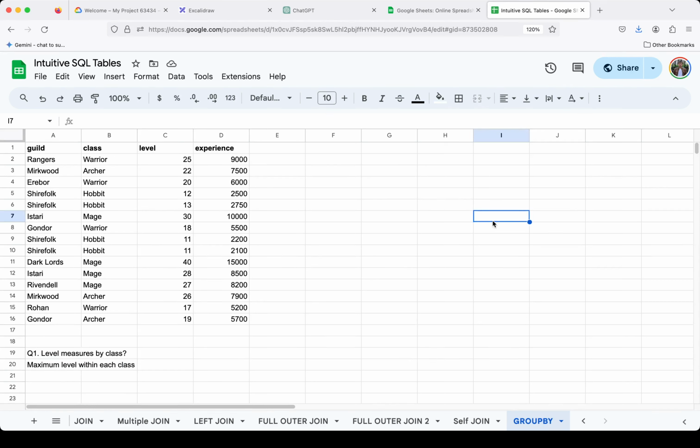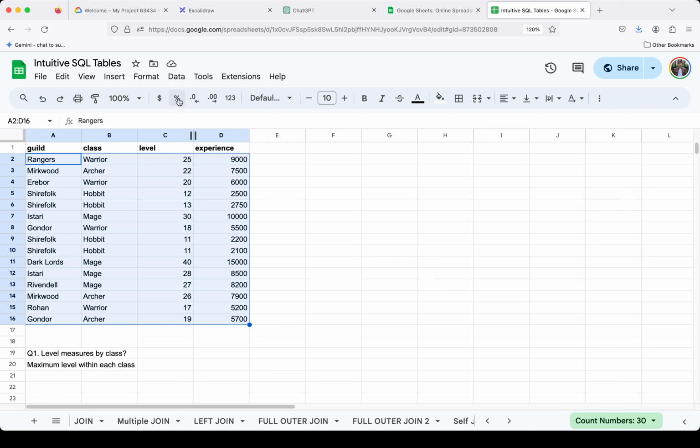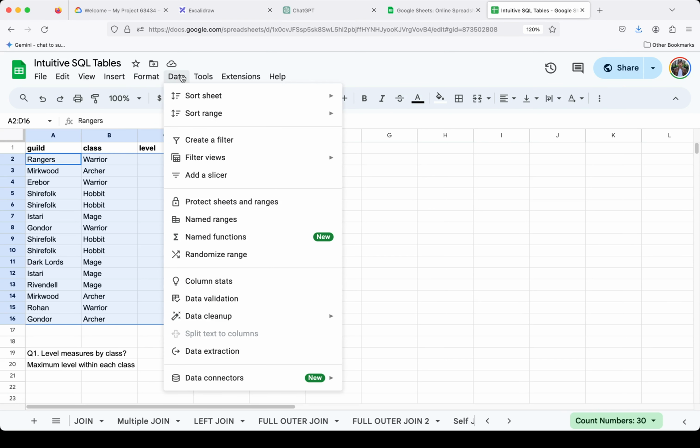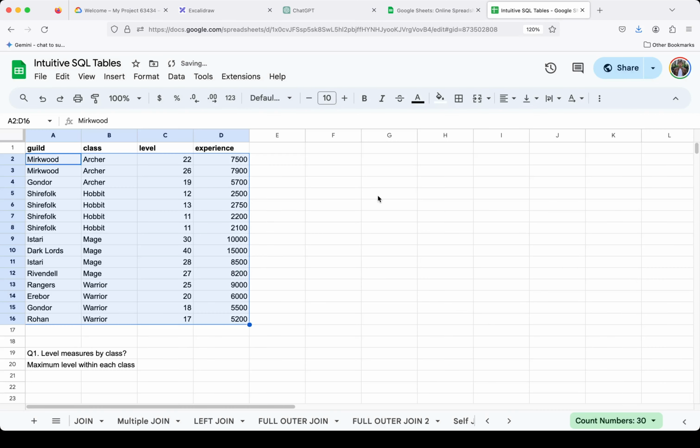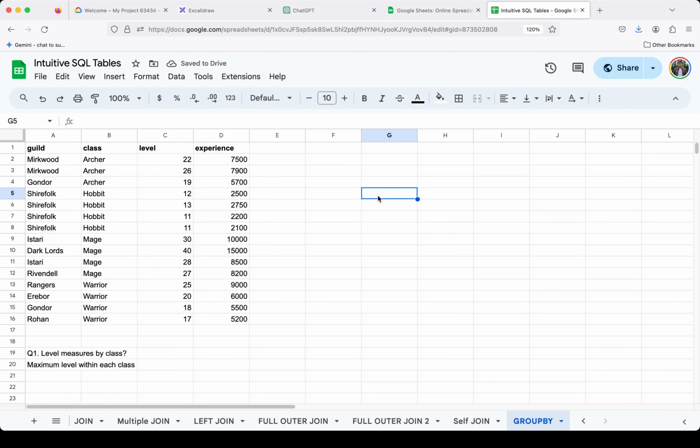Now, to make things quicker, I'm going to sort the data to fit my purpose. So I will select the range over here and then go to data, sort range, and then in the advanced options, I will say that I want to sort by column B because that's my class. And now, as you can see, the data is ordered by class, and I can see the different values for each class.